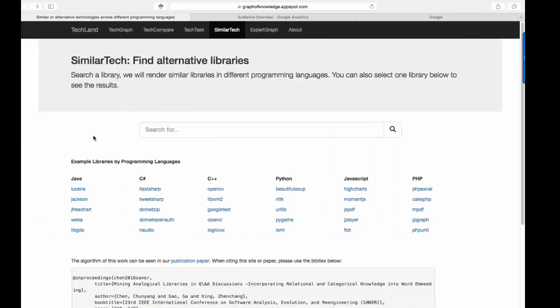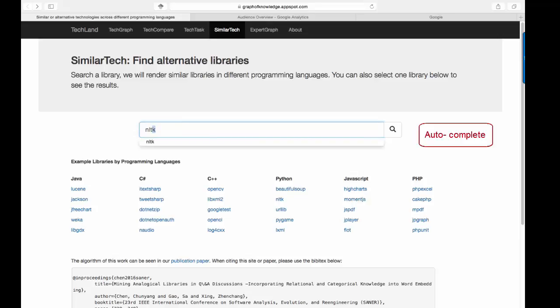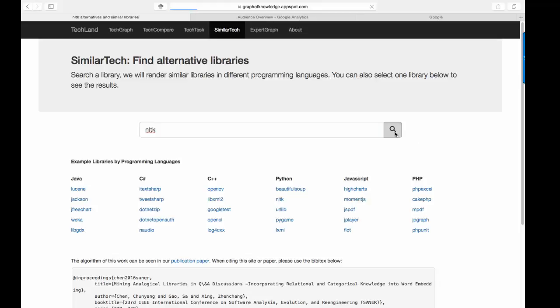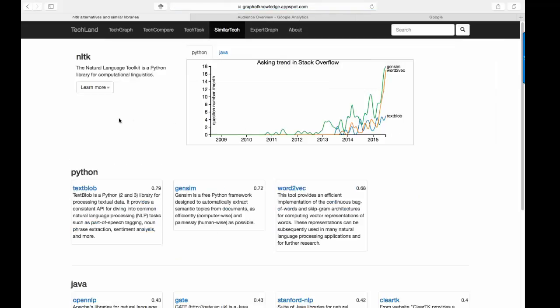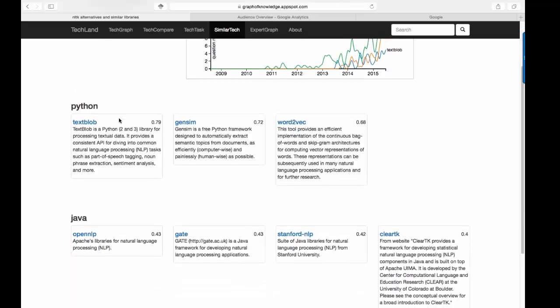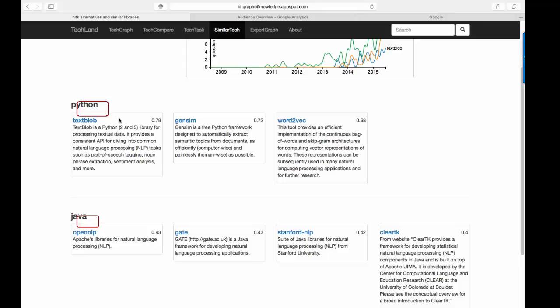So this is the homepage of our website. There is a search bar and some example libraries in 6 different programming languages. Let's take a very simple one, that is NLTK. Our search bar provides an autocomplete function for that. So we first click this library, and then we want to find the equivalent libraries in different programming languages. And our tool returns several results in 2 different programming languages, Python and Java.